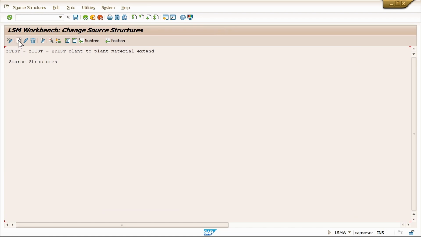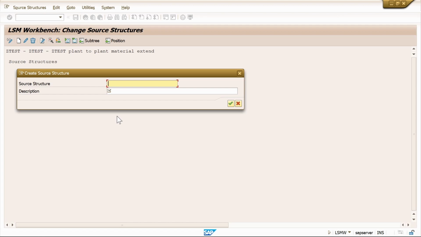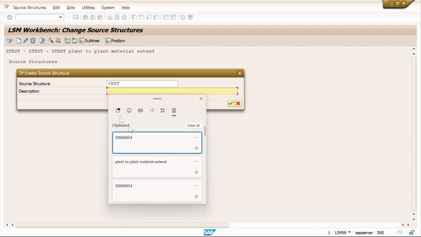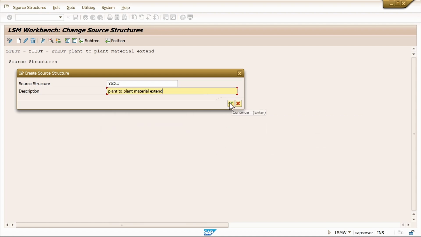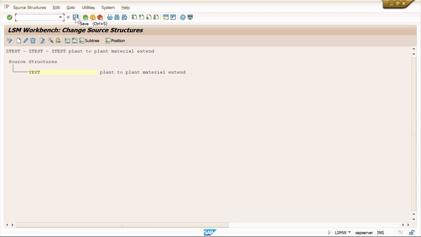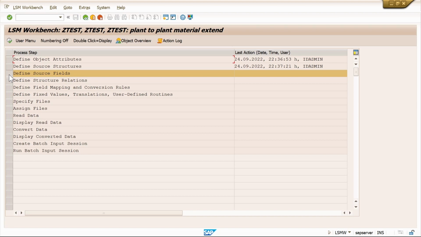Go to the change mode. Click on create a structure. Enter the structure YEXT. Enter the description here. Click on the right mark. Now click on save. Come back. Before we go to the third step, we must identify the unique fields. That means IN47 has different data in a particular field, and the 1000 plant has different data. Those fields I need to identify.